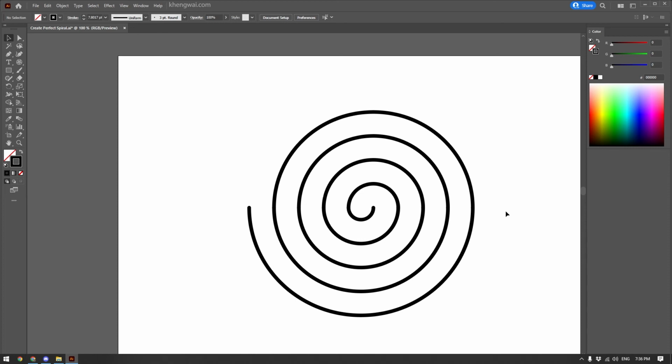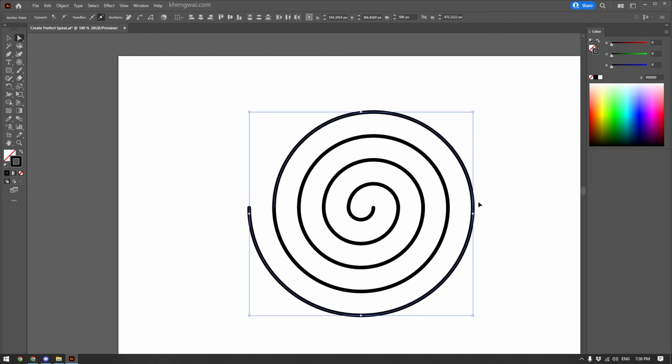To finish it, we're going to join all the points together so that it is one single object. To do that, press A for the white arrow, highlight both the points and press Ctrl or Command J to use the Join tool to merge both the anchor points and combine them into a single path. And just like that, you have successfully created a perfect spiral shape.